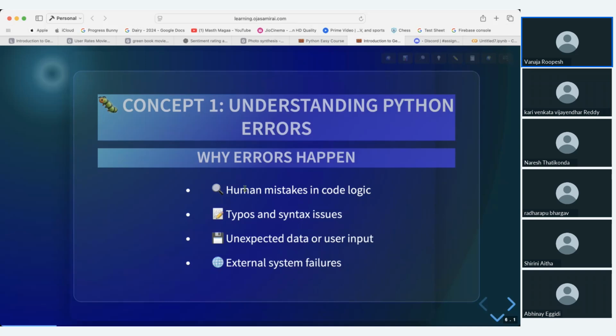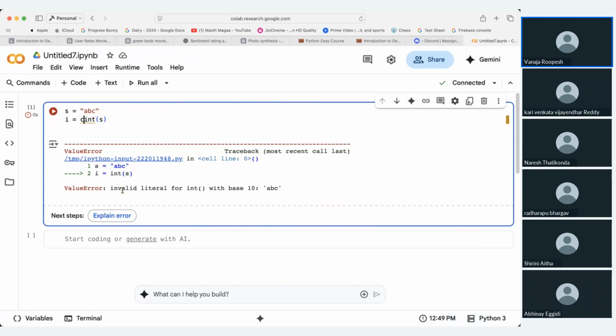So one is human mistakes in code logic and typos. The one I mentioned right now, C int to int, is a syntax issue. Then unexpected data, user input: we are converting ABC into an integer, which is wrong. That is unexpected data or user input, right? And external system failures. So these are the various things. For example, invalid literal for int with base 10, ABC, it cannot convert.